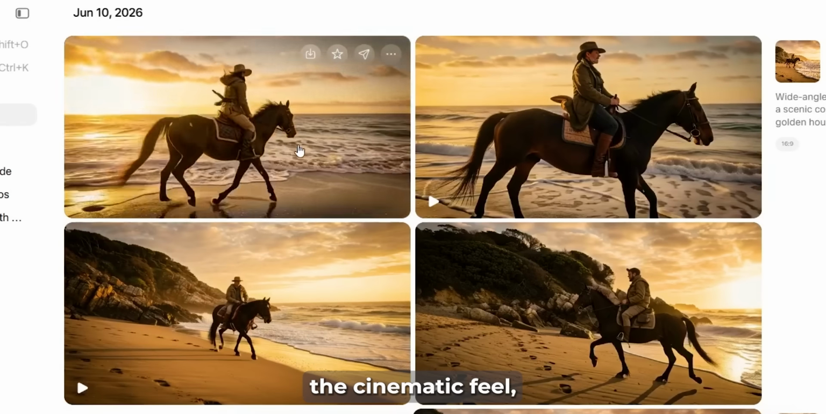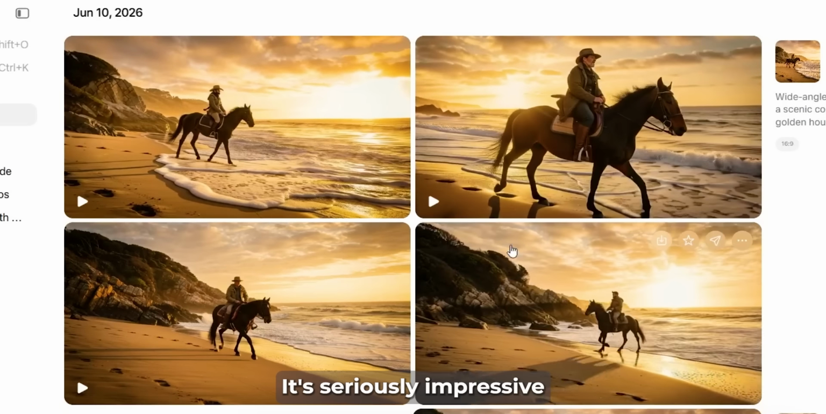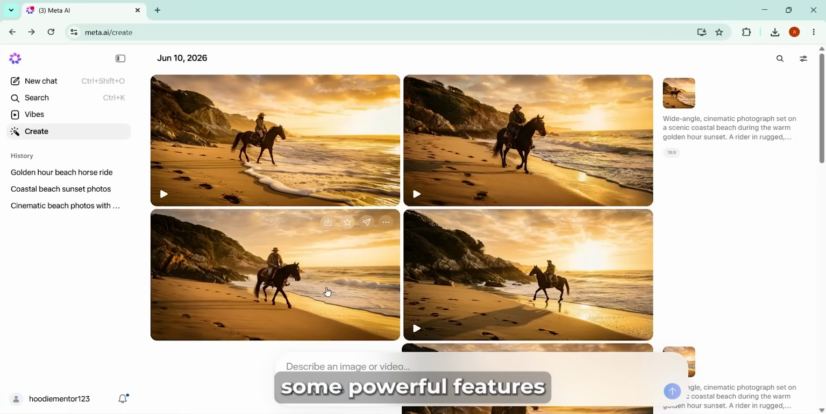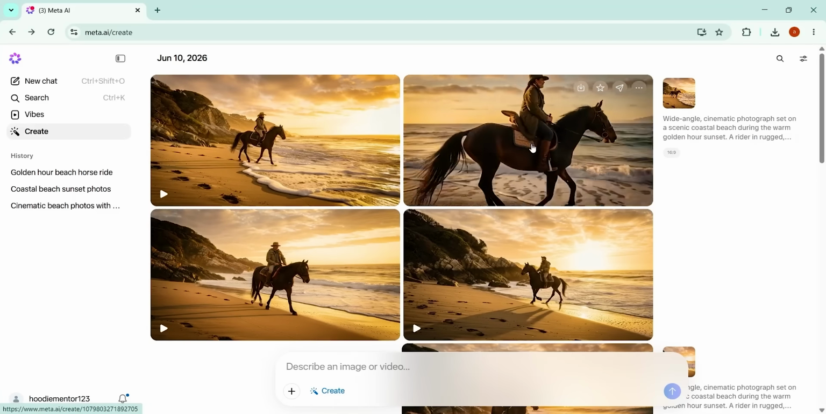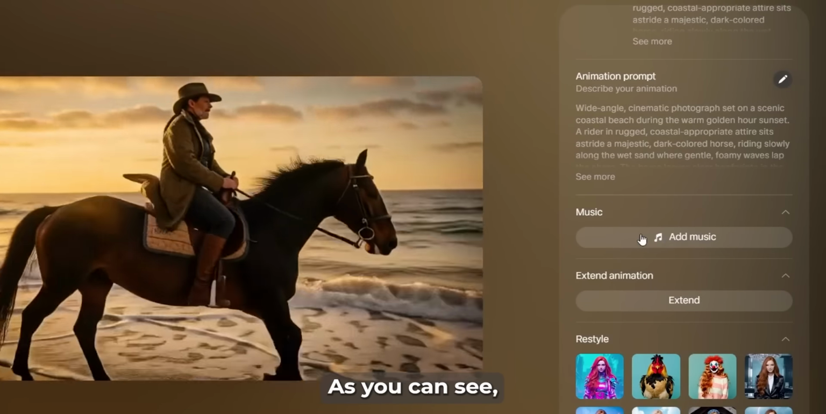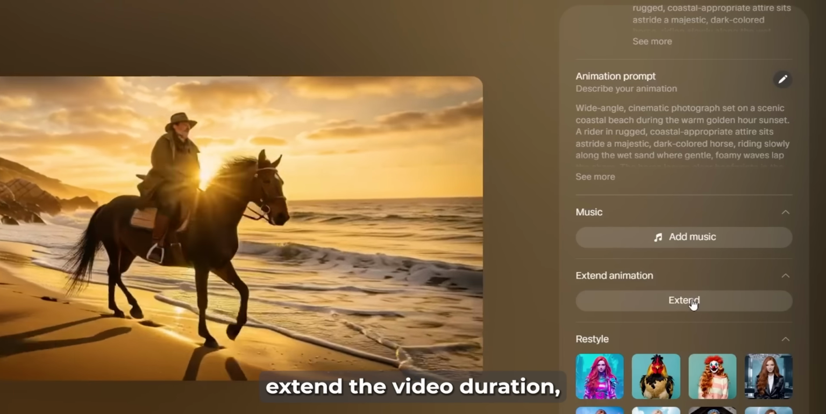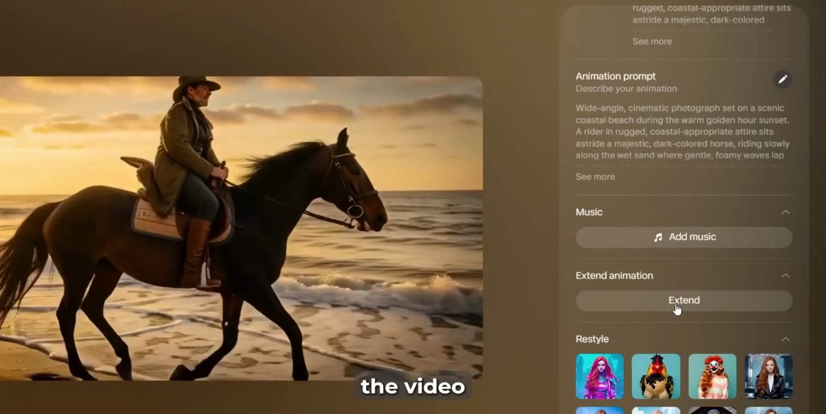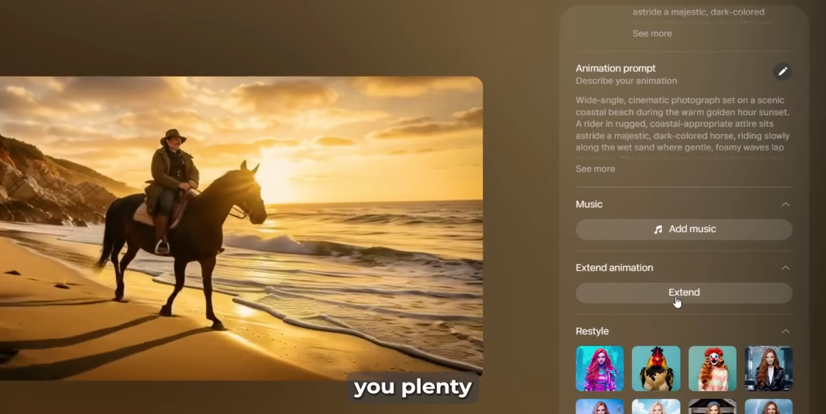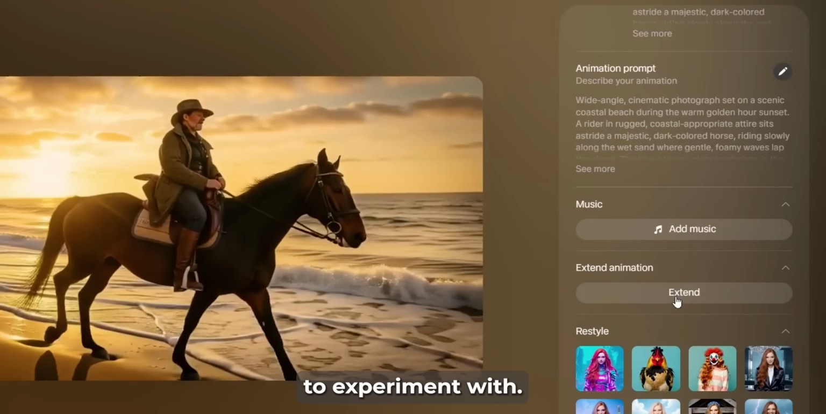The motion, the cinematic feel, the quality, it's seriously impressive for a free AI tool. Okay, now we still have some powerful features left to explore in Meta AI. If I click on any of these videos, we get a bunch of editing options. As you can see, we can add background music, extend the video duration, and even restyle the video with different looks. And the best part? Meta AI already gives you plenty of built-in restyle options to experiment with.